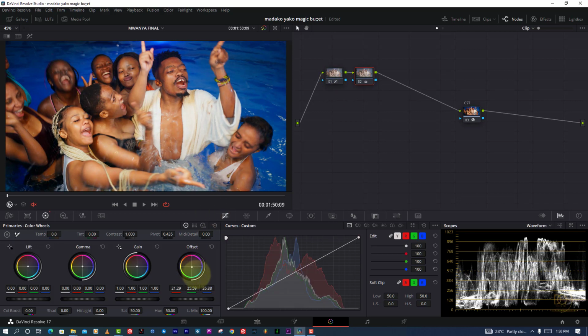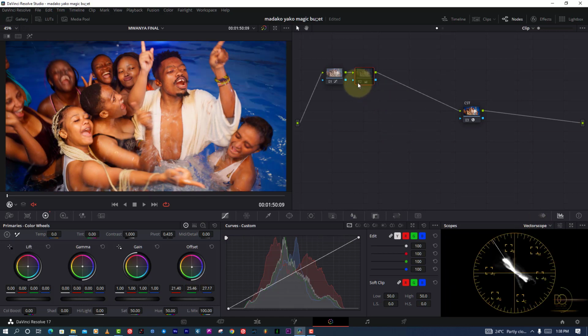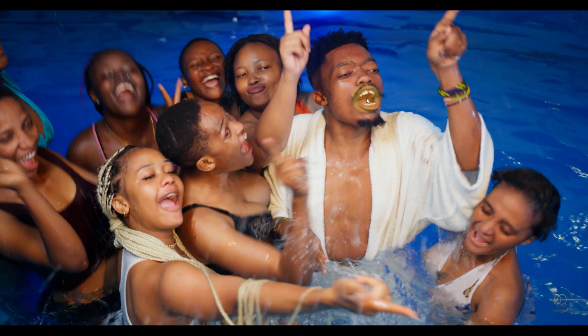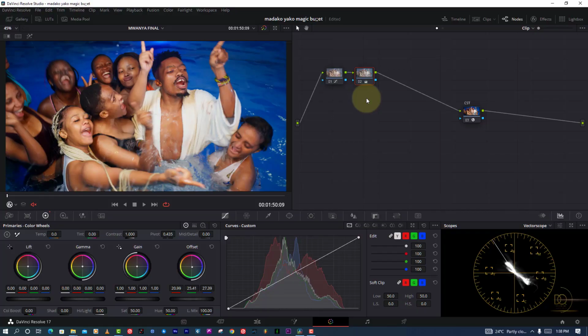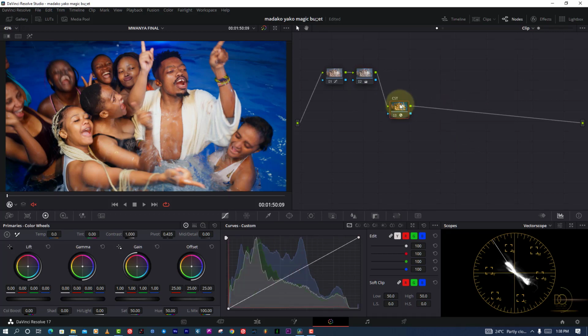So I'm going to push it down. I'm watching my vectorscope. You see now the picture is very rough, it's very yellowish. I'm going to push it down somewhere around here. Now it looks very perfect. So it's not like I'm finished there. There is something that I have to do.